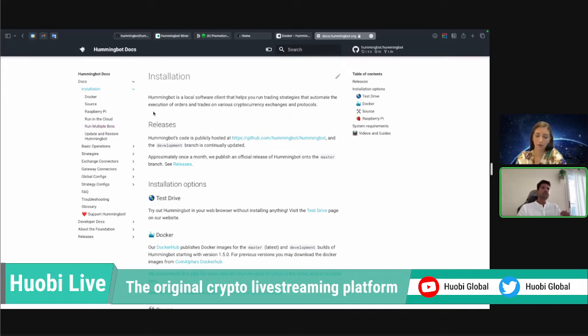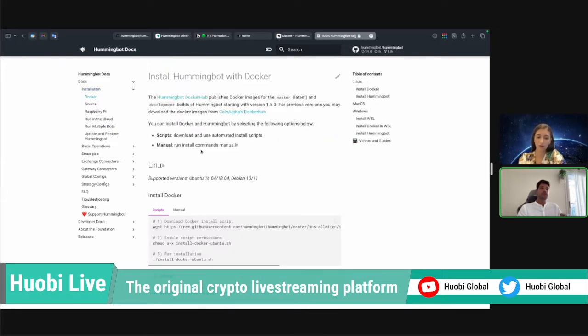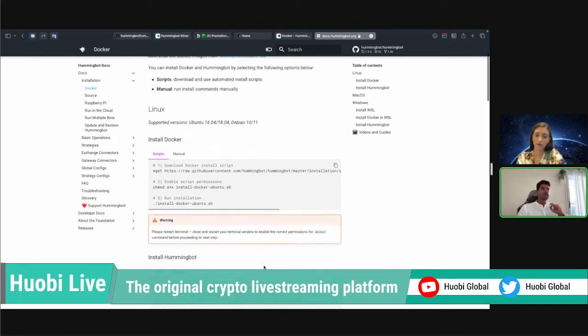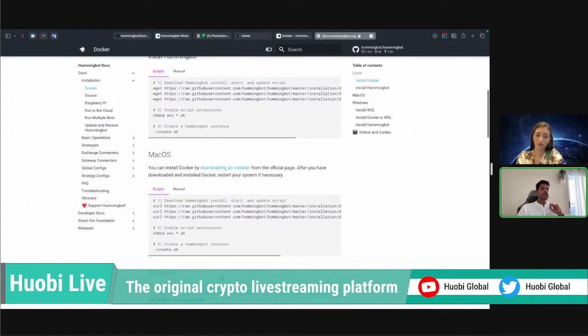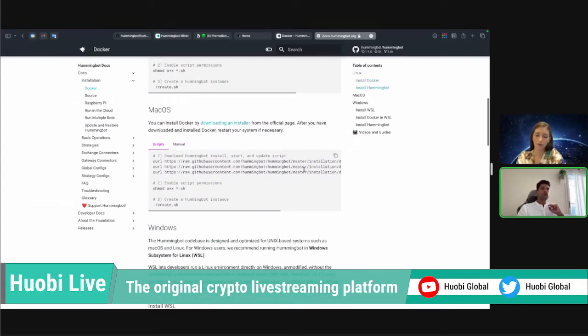Don't worry, because sometimes people get stuck in installation. My recommendation is to install Docker, because it's much easier to start when you're using Docker. And the thing is that you have to install Docker on your machine first of all, and then depending on the system that you have, the operating system, you have to download these files.